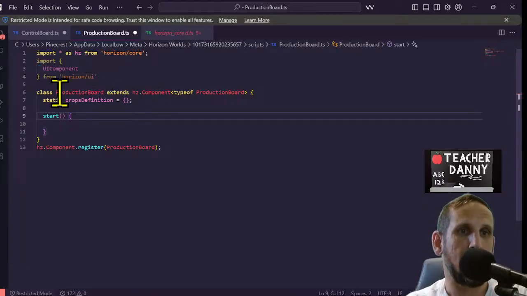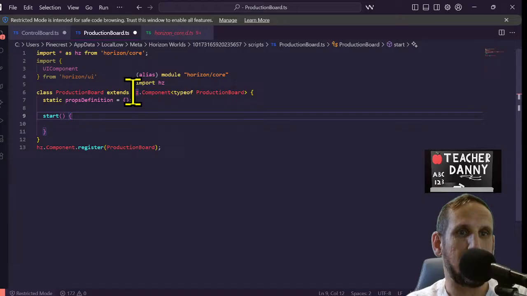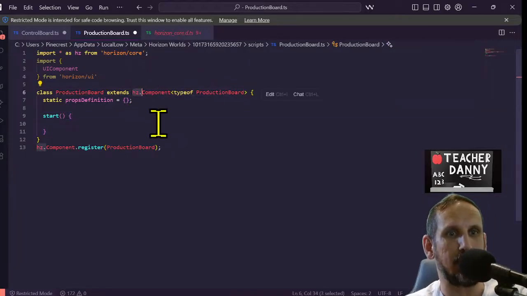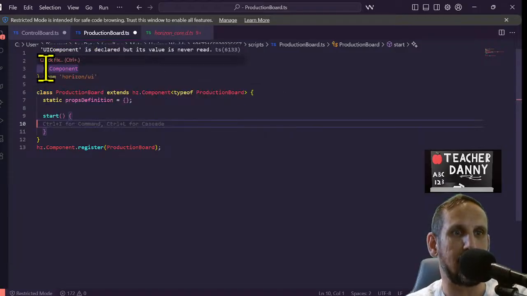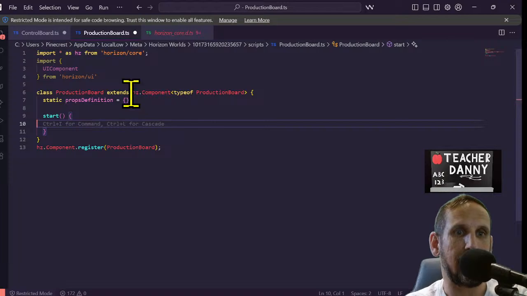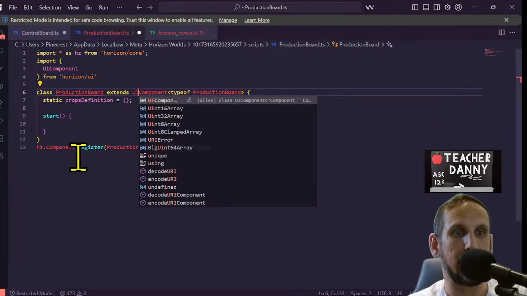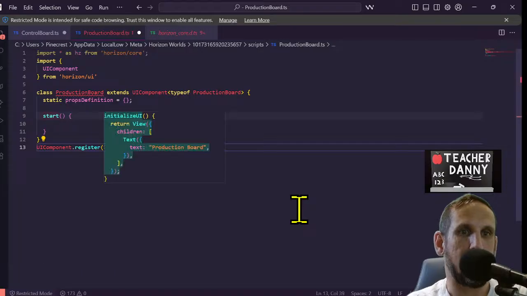All right. Once we've made that, now we have to change something. See how it says HZ.component? We're going to change that to UI component. So instead of HZ period, we're going to change it to UI, so it'll look just like this. This HZ period is also going to say UI component, which means we're going to do the same thing with this one.